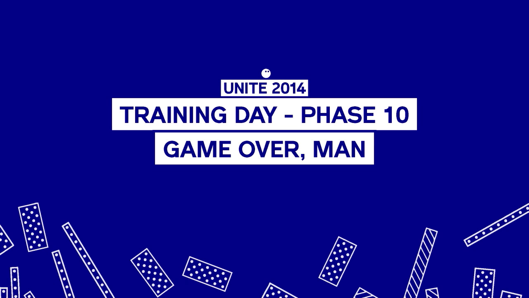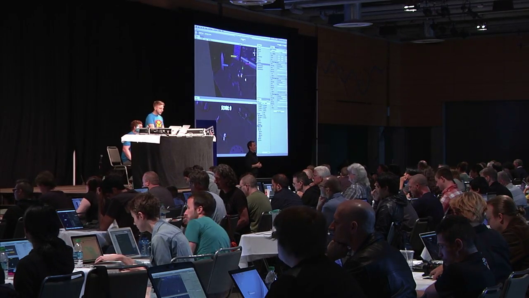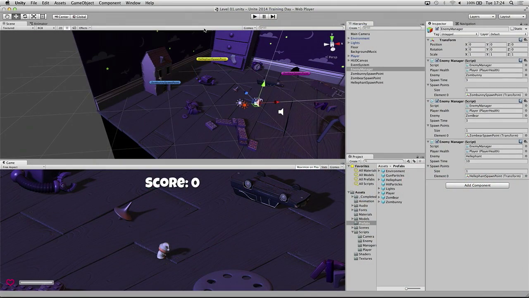Phase number 10 of 10, ladies and gentlemen. We are going to create our game over state. We are able to shoot enemies. Enemies are able to attack us, but we currently want to show the player when the game has ended, apart from just having you kind of fall over. So we're going to do that by creating a bunch of other UI elements.